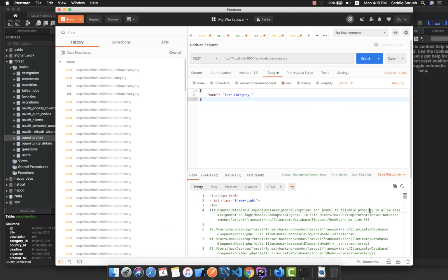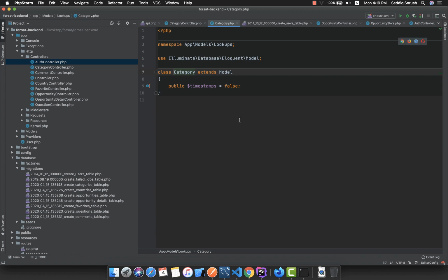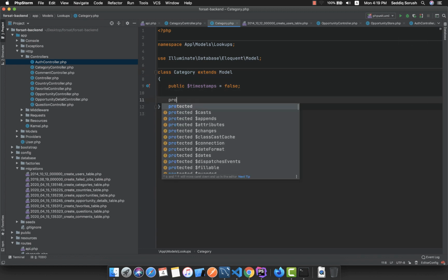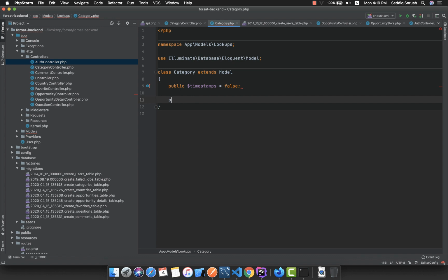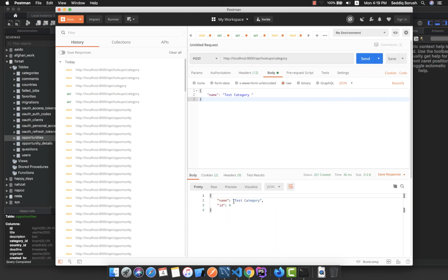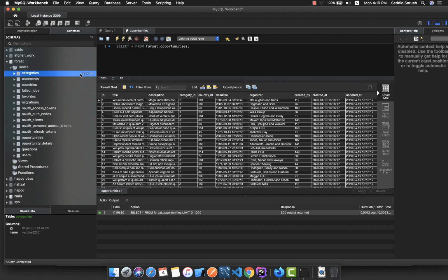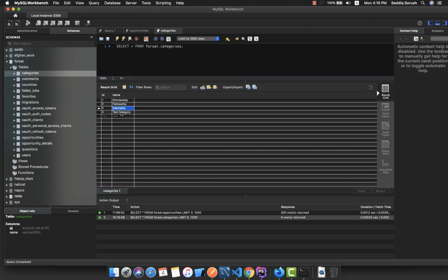Because there is something called mass assignment in the model. So we have this category model, and we need to add a protected property, fillable, and inside this array we need to add the name. If I do that and run it again, we get the category, and this category is created with ID 4. Now if I go to my database and select from the categories, we can see we have this test category.